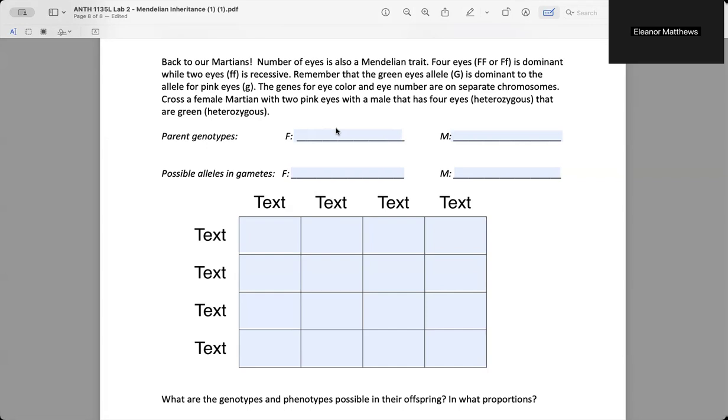So it says, back to our Martians, number of eyes is also a Mendelian trait. 4 eyes, big F, or big F, little f, is dominant, while 2 eyes, little f, is recessive. Remember that the green eyes allele G is dominant to the allele for pink eyes, little g. The genes for eye color and eye number are on separate chromosomes. Cross a female Martian with 2 pink eyes, the male that has 4 eyes that are green.